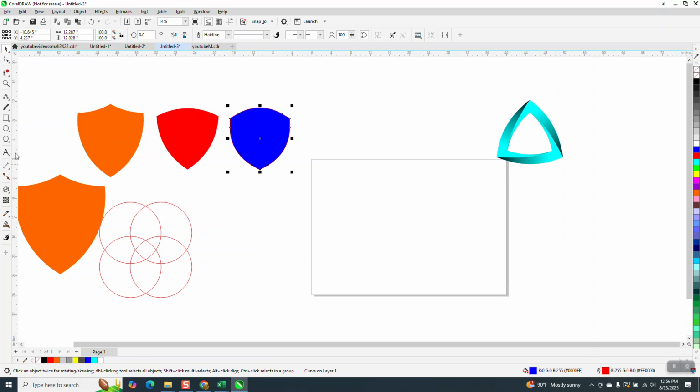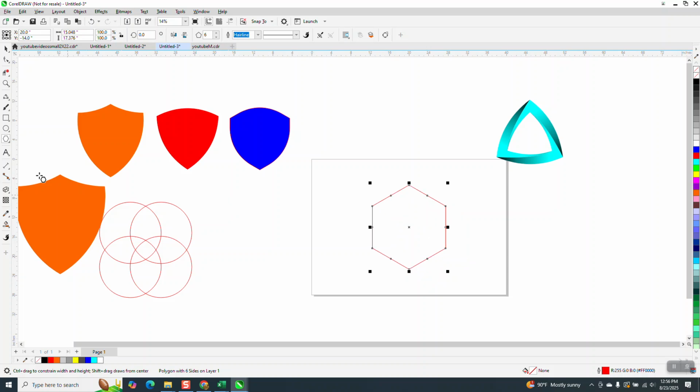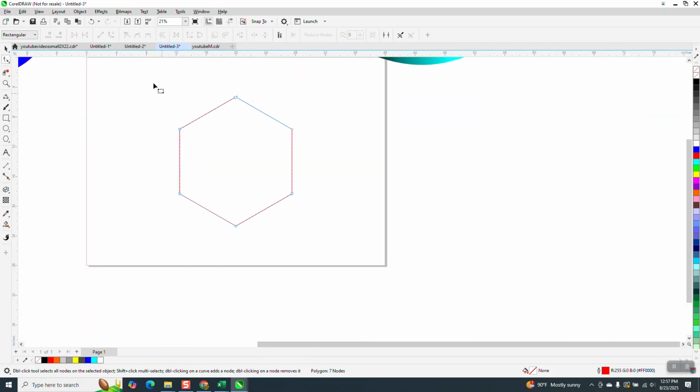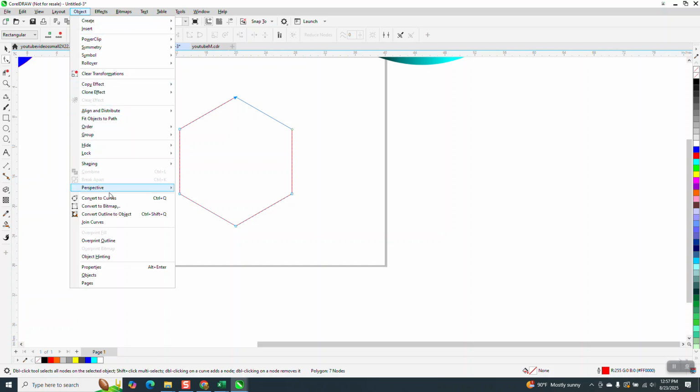The other one, you take a 6-sided polygon, and I'm going to hit P to put it in the center of the page. I'm going to zoom in here. I'm going to take my shape tool, and I'm going to take away that one node, which is going to take away all these other nodes. Now I'm going to take it all and go up to Object and convert it to a curve.